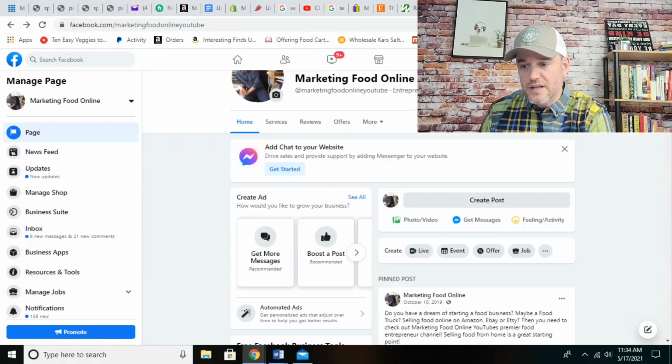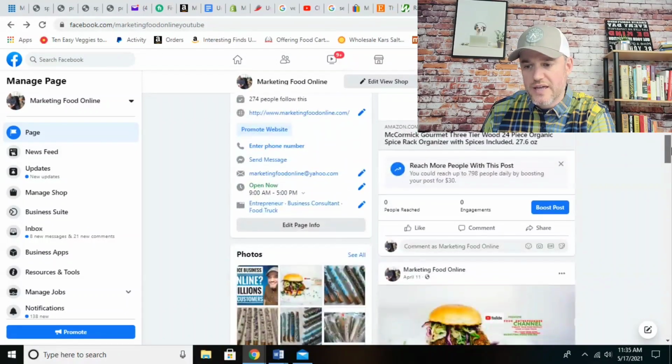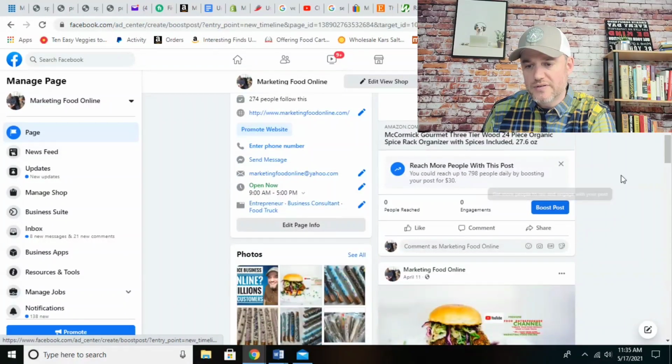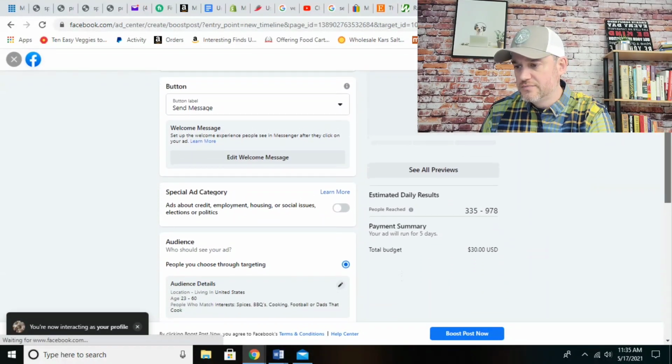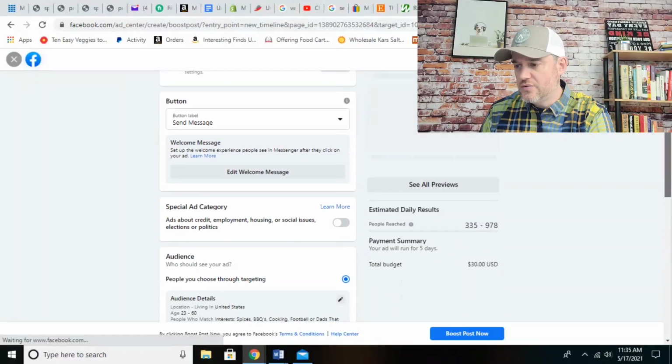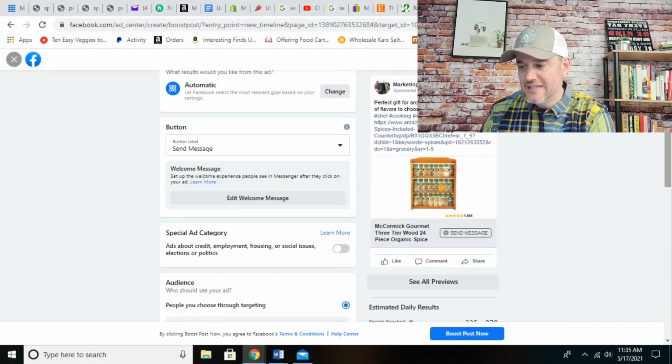So let's scroll down and let's find it. There it is. All right, so now you're going to come to the actual post, and then you're going to hit boost post. Okay, and what we're going to do is begin to clarify exactly who we want to see this post.